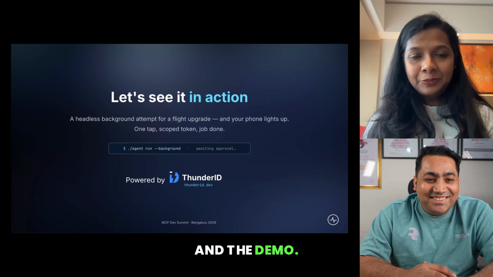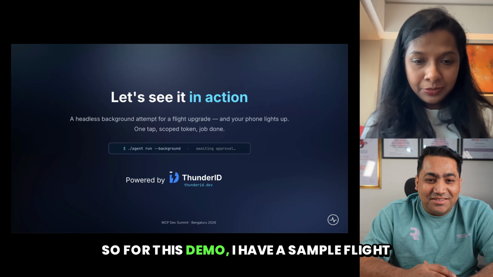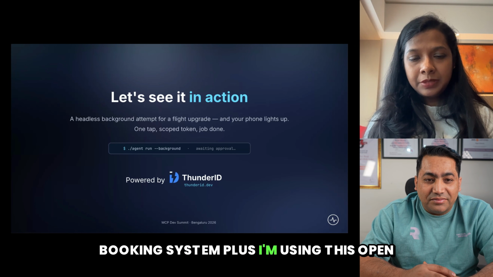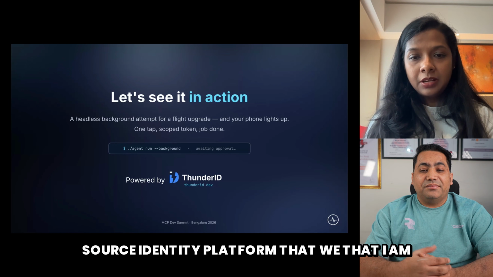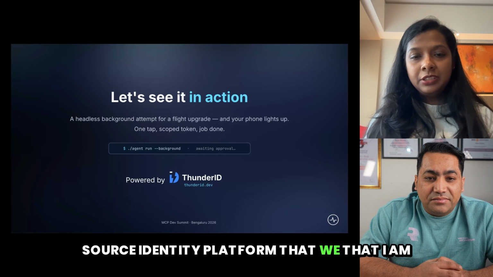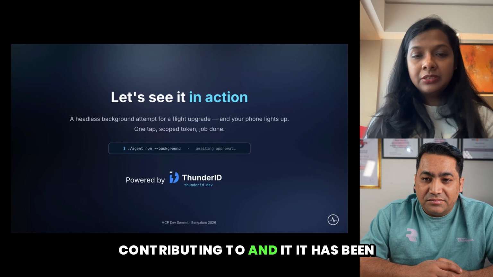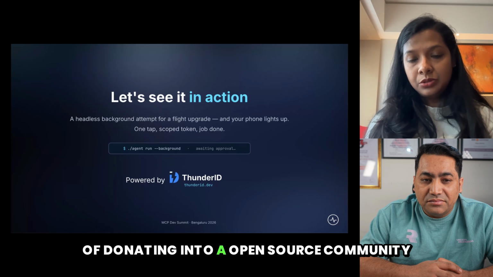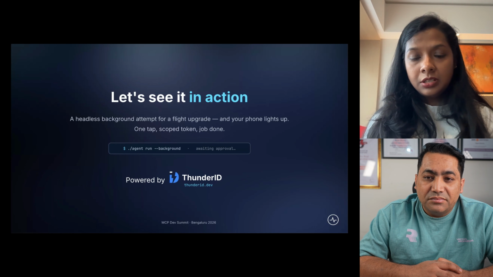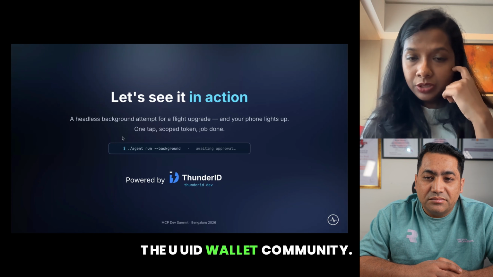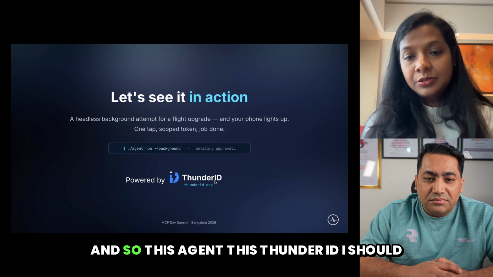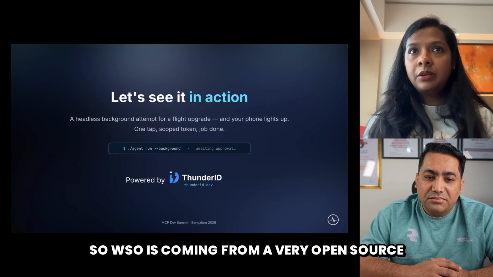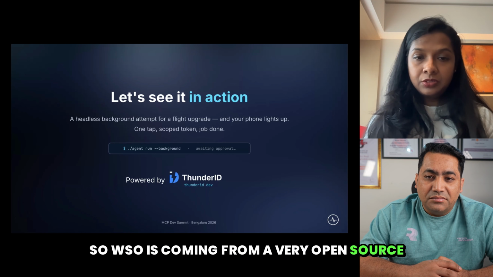And like the demo. So for this demo, I have a sample flight booking system. Plus, I'm using this open source identity platform that I am contributing to, which was initiated at WSO2, but we are in the process of donating it to the open source community, the UID wallet community. And so this agent, this Thunder ID, I should mention a bit about it. So WSO2 comes from a very open source background.